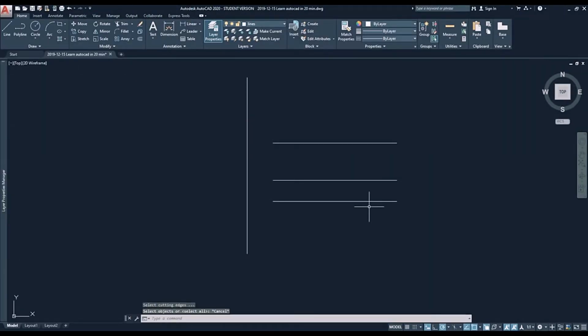Extend. This command is used to extend lines. In the example here, I want to extend this line to intersect the vertical line on the left. I am going to click on the arrow located next to the command trim. Then I select extend.